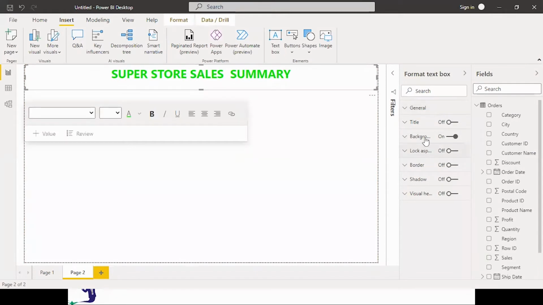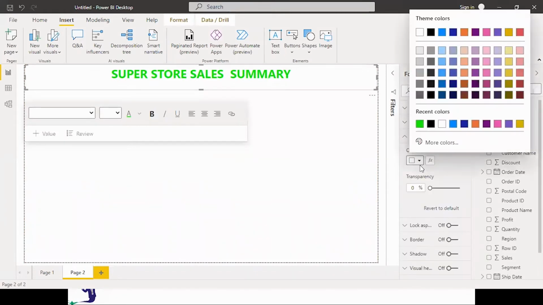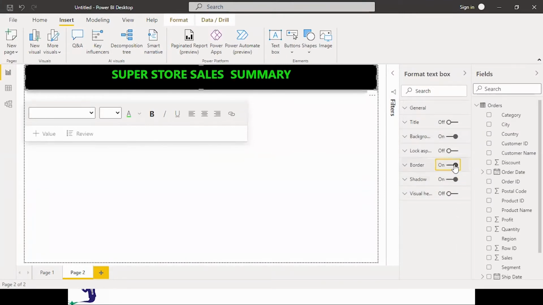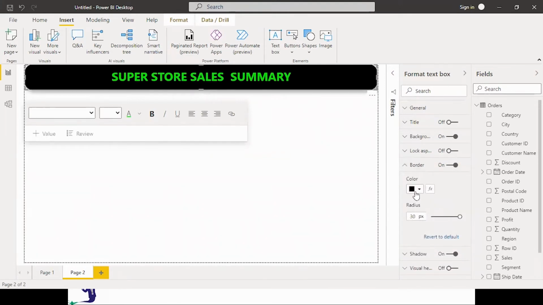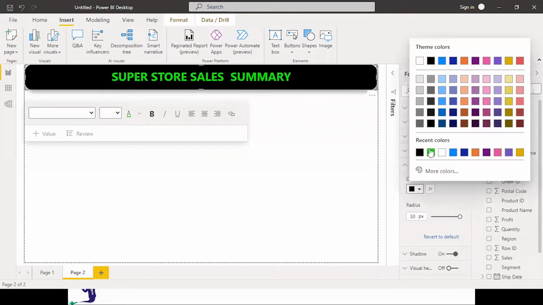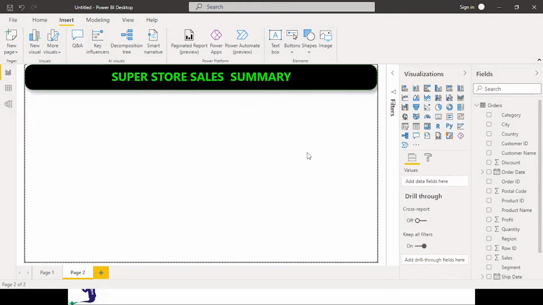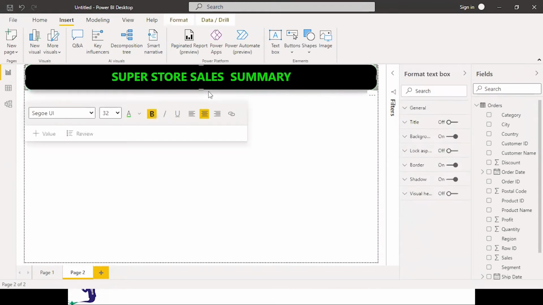Quick formatting of this, making the background color black, putting some shadow and the border, making it a rounded corner border, and taking the color as green for the border. That's it. Right. So here we have got the title of our report. Let me reduce the size of this.